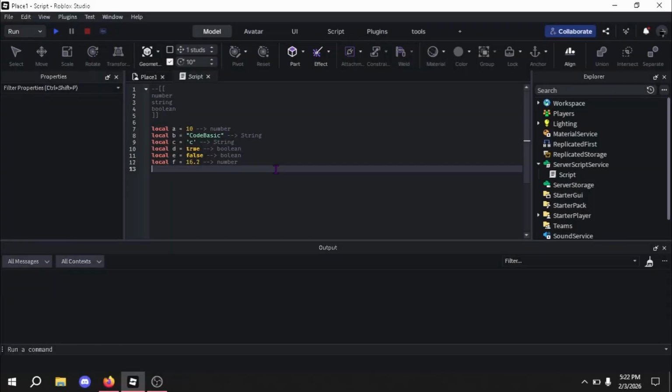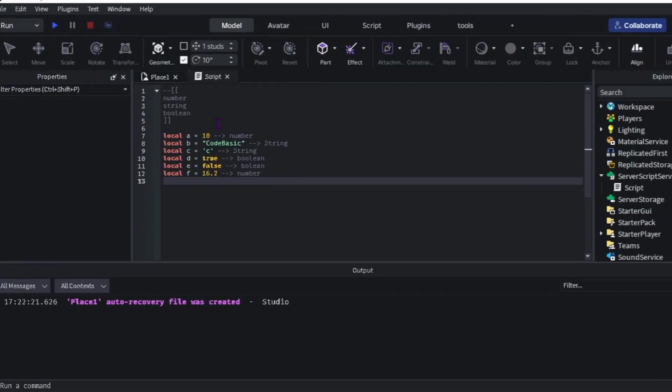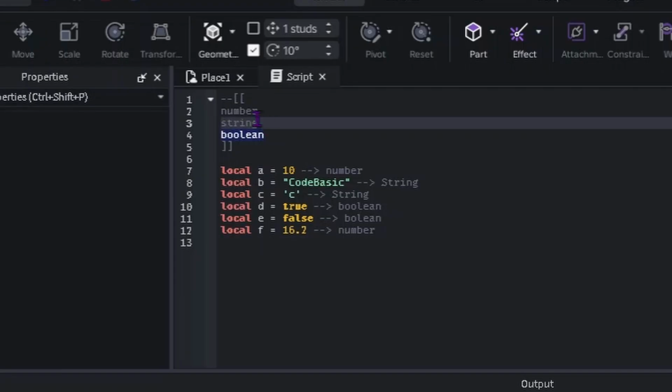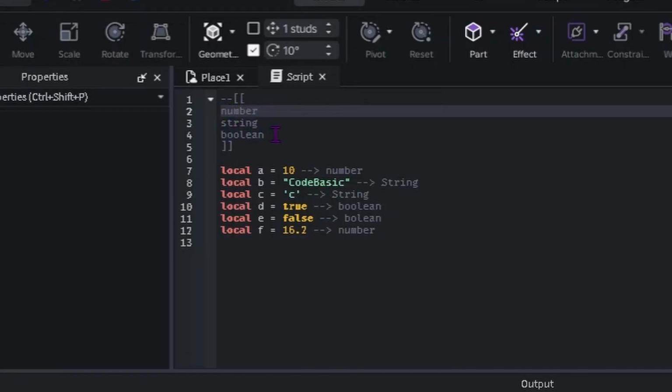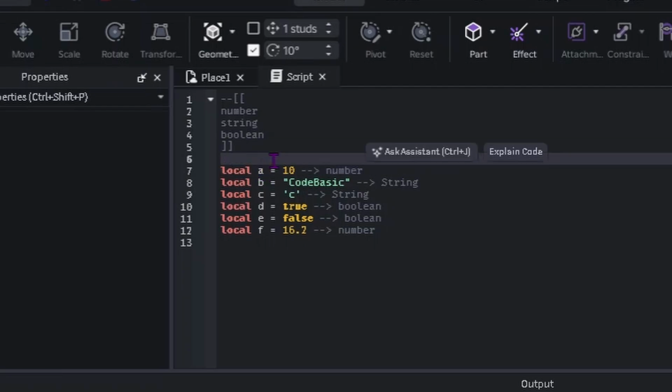In the previous session we learned about variables, how to declare variables using the local keyword. Well, in this session we'll be understanding what data types are and how we can use them in Roblox Studio. Data types tell you what type of data you're assigning to a variable. In Roblox Studio we have the Luau programming language. We have three data types, namely number, string, boolean. These three data types help us identify what kind of data is assigned to a variable.